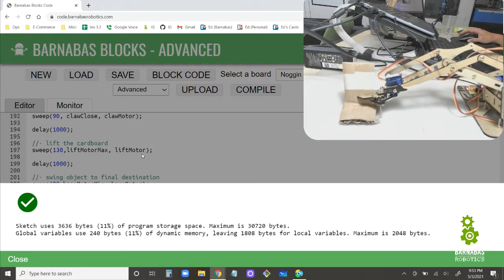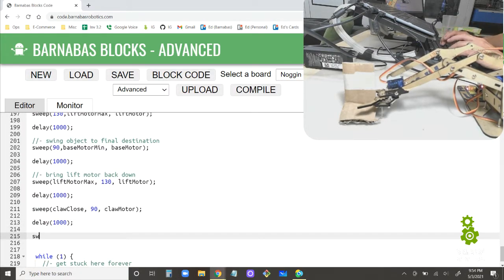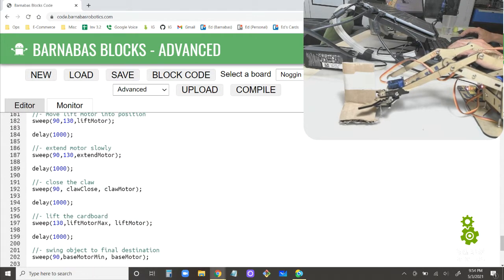You brought it down. And it opened up. Oh, one more thing, just so you guys can see it, right? You want to be able to retract the arm out of there. So let's bring the arm back. So then I would say sweep the arm, extend, right? The last time we called the extend motor, we ended up at 130 and we started at 90. So let's start at 130 and end at 90 to put it back.